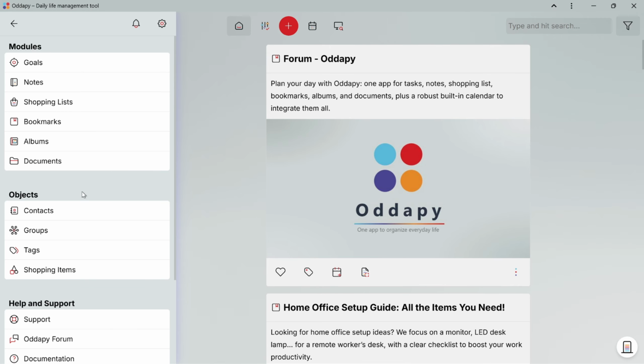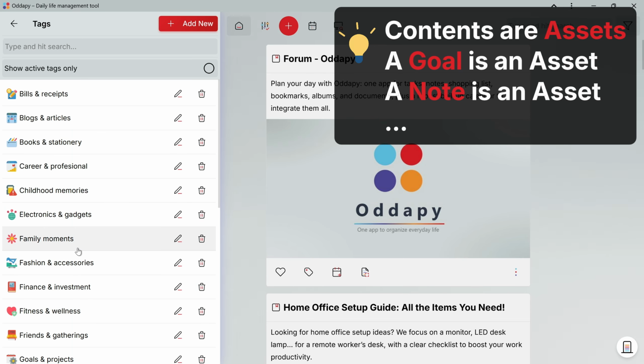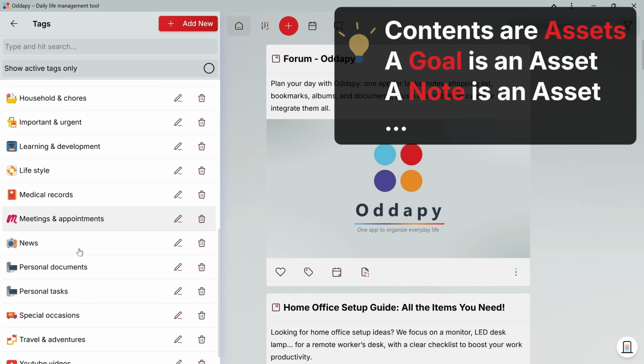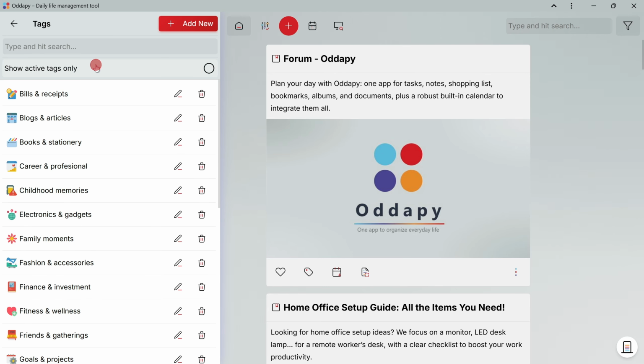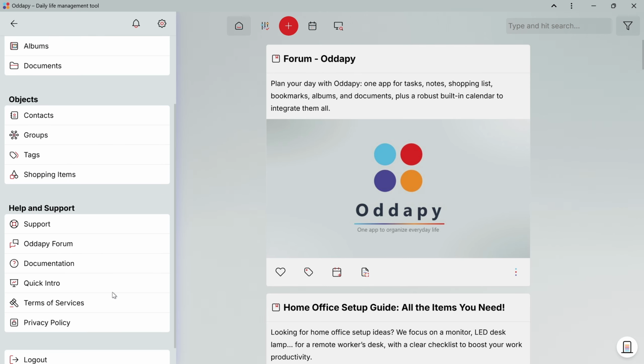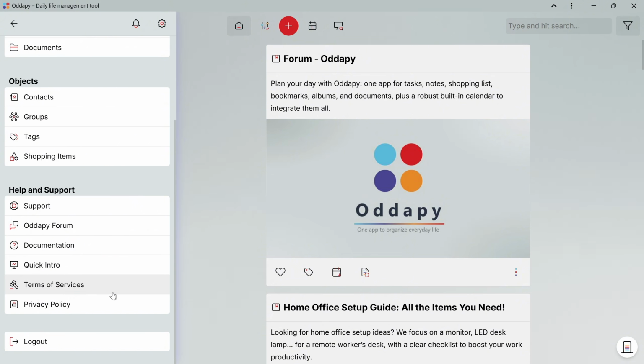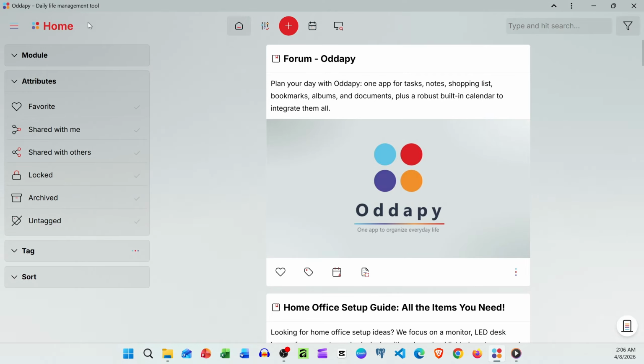But just to give you a feel, this is the Tags Manager. Active tags are the ones available when you're tagging your assets. Further down, the Help and Support system. And finally, the Log Out button. Now, let's move along the navigation bar. Right here, you can see which view you're in. We're currently in the Home view.